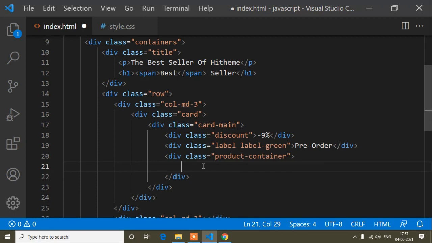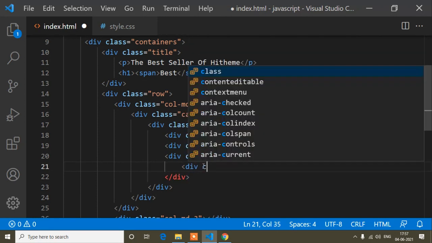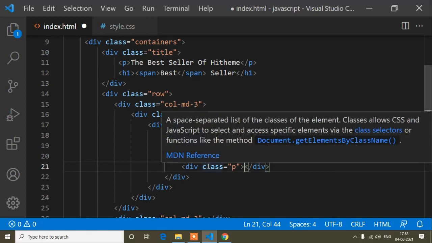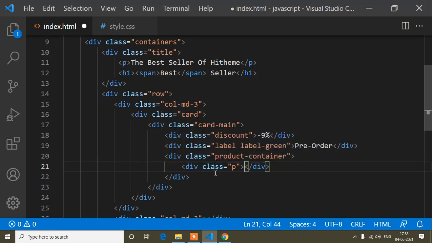And now guys, here I will write a div class, and the class name is P. So guys, you can see when I was showing the preview, when I was hovering on a product, the product was changing based on the hover effect. So that is the product where I will hover. So now here I will set the images.